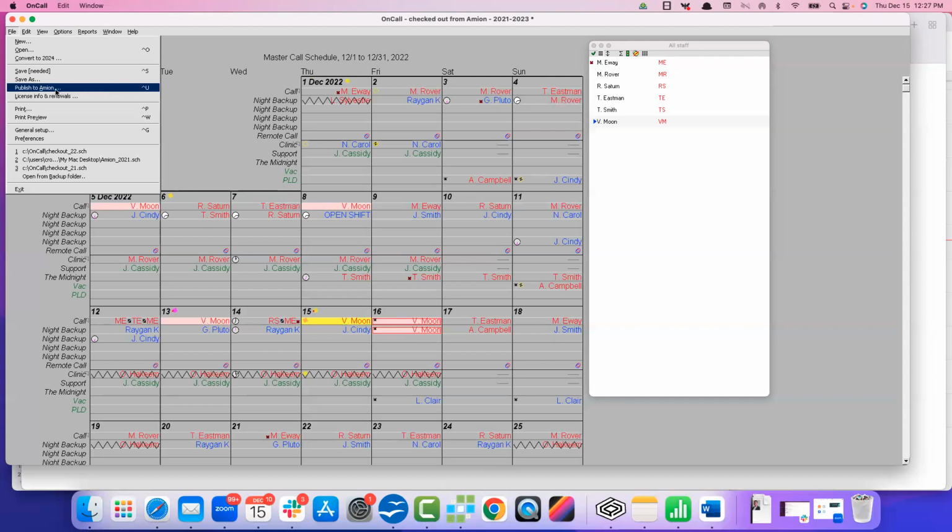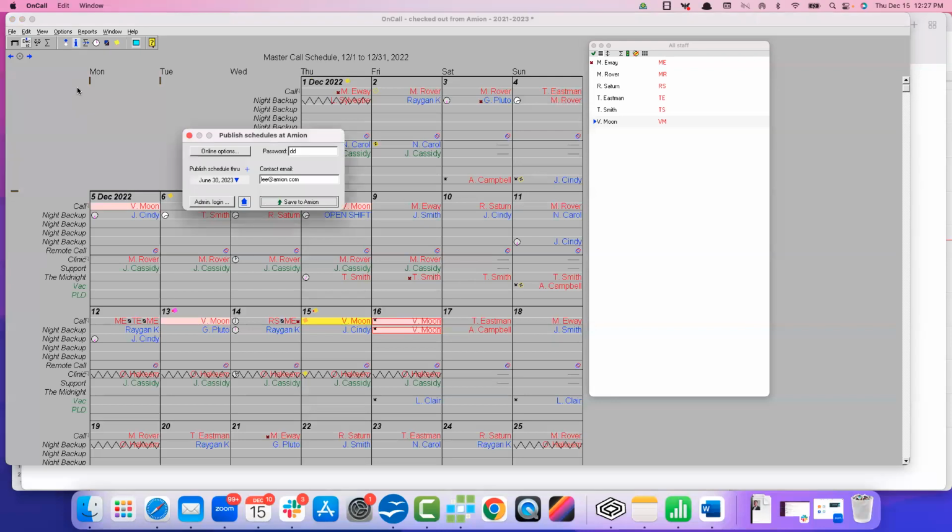But the one that's a little different is Publish to Amion. And this is the move. Sometimes people call it push, but we're pushing or publishing the schedule out to the website. So we've edited this local file, and I'm asking the system to publish this schedule. And it's using a specific admin password for my schedule only. It's got my contact email because I'm the scheduler. It knows how far ahead I want to publish the schedule. So I'm working on next summer, but I don't want folks to see beyond June 30th yet. So that's my cutoff date for them looking at the schedule.